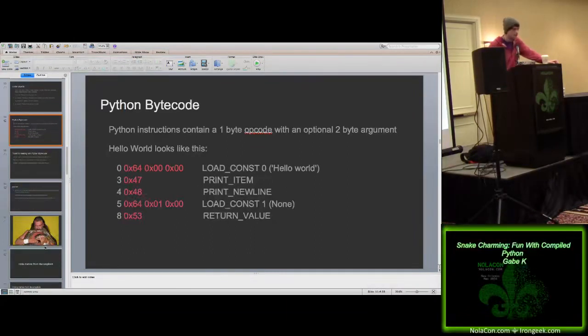Well, it's 2 bytes. It's a 16-bit integer. So it's 2 bytes for the 0. And then it does a print item, which just pops the thing on the top of the stack, prints it to standard out, then print new line.